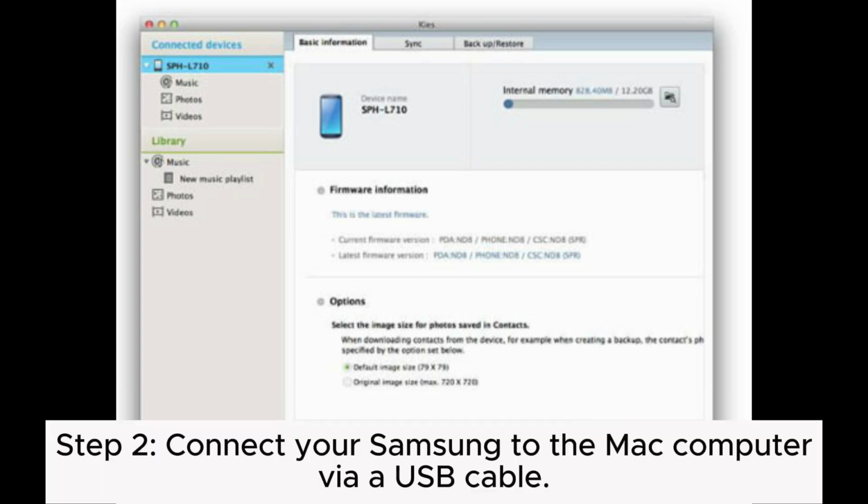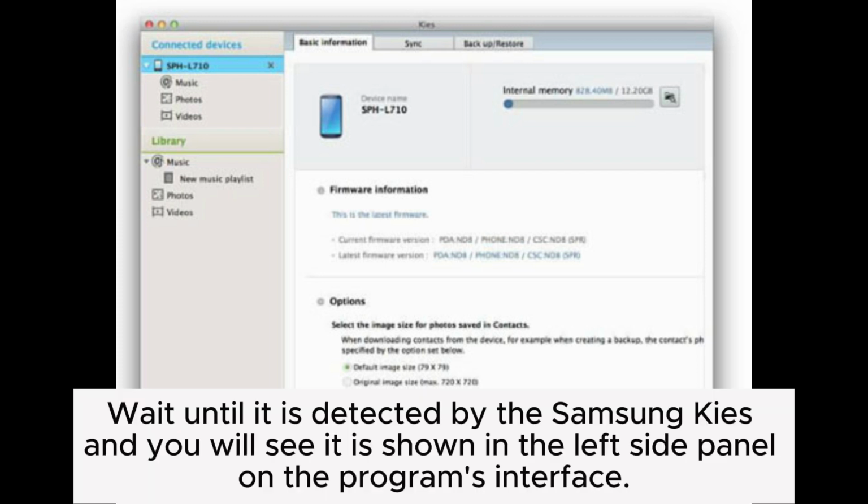Step 2. Connect your Samsung to the Mac computer via USB cable. Wait until it is detected by the Samsung Kies and you will see it is shown in the left side panel on the program's interface.